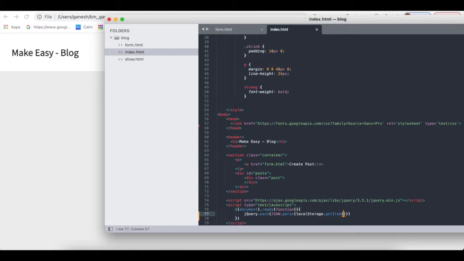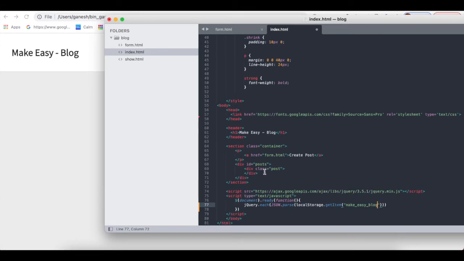We gave a key called make easy block, right? So make easy block. Now we have to call a function. We take two variables here, i comma value. i is the key and value is the value of that key, right? In the hash we have a key and again a hash.